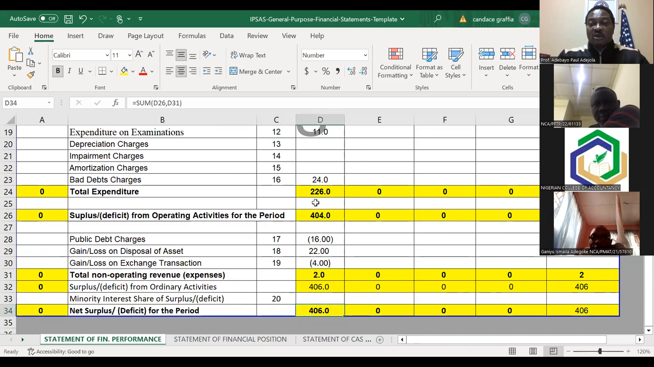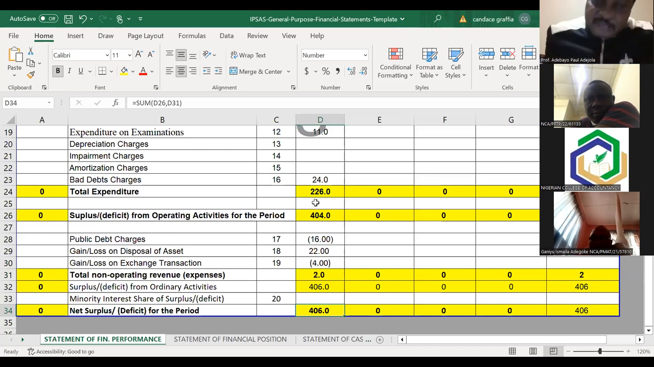406 million. We are done with the statement of financial performance. That's the beauty of electronic accounting and electronic spreadsheets. Your own is to get the correct data and fix the formula. We take care of the remaining. Now, the next thing we are asked to prepare from our case study: prepare the statement of financial position as at 31st December 2016 in conformity with the provisions of IPSAS and FAAC.